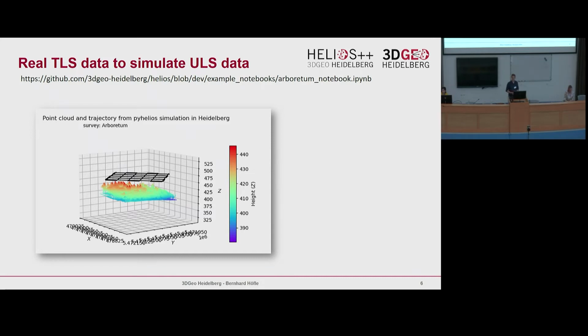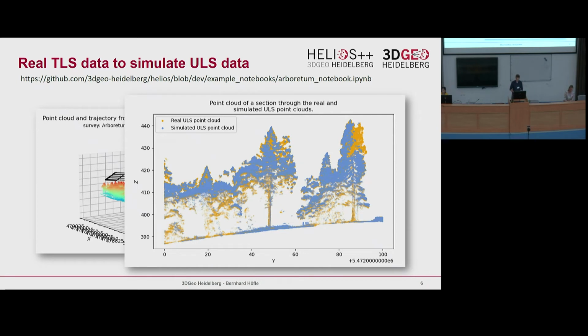And here the idea was, can we use real TLS data captured in the field to simulate ULS data using this real TLS data? And then we made exactly the same ULS flight and compared the simulated ULS and the real ULS data that we captured in the field. And in blue, you can see the simulated data, and in orange, the real ULS data.